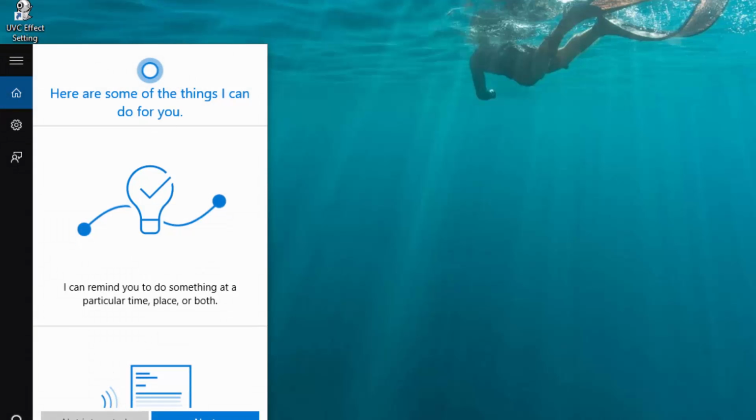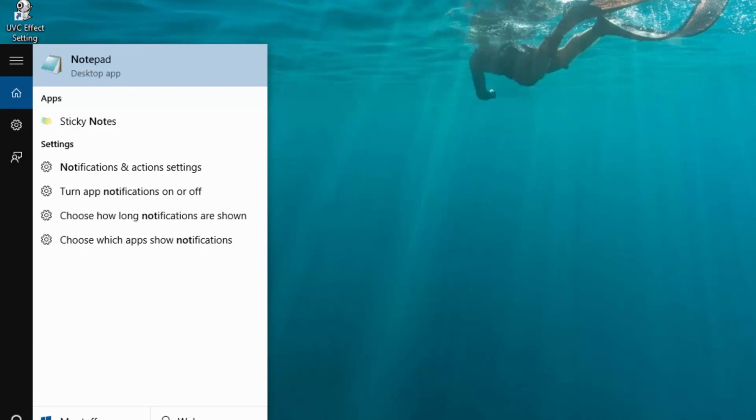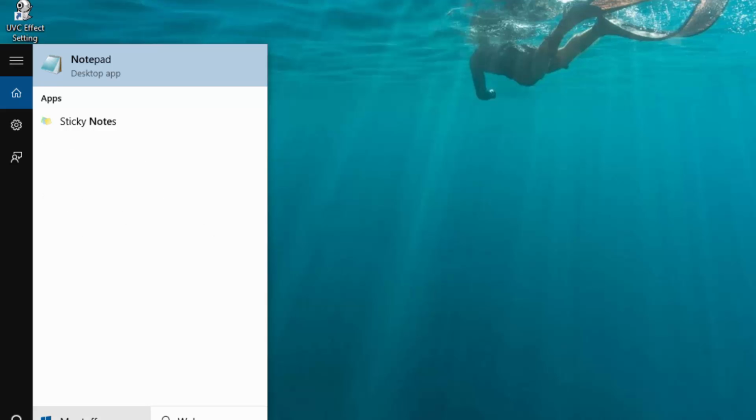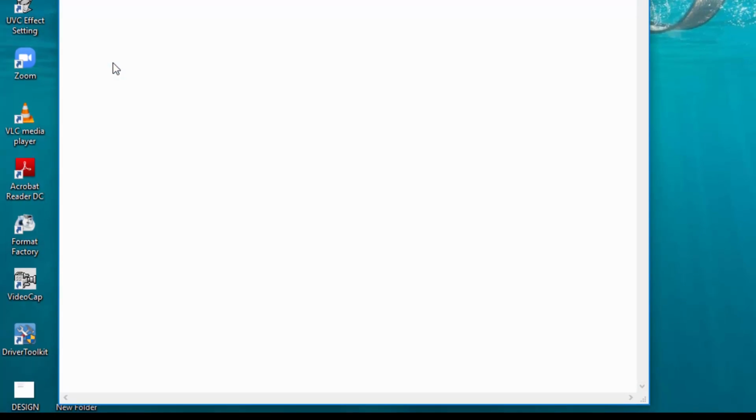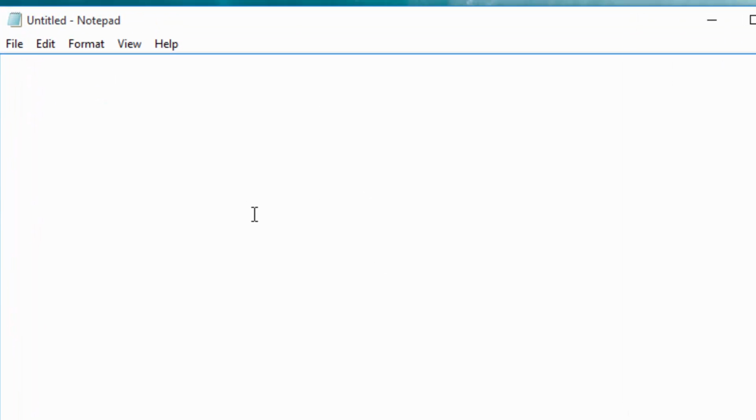I will start Notepad by searching the name from the search box, and I will click it. So the first thing you're supposed to do is to create a web page in HTML. I will create it very fast here. Then I will close the HTML tag. I will split this page into two: the head part and the body part.